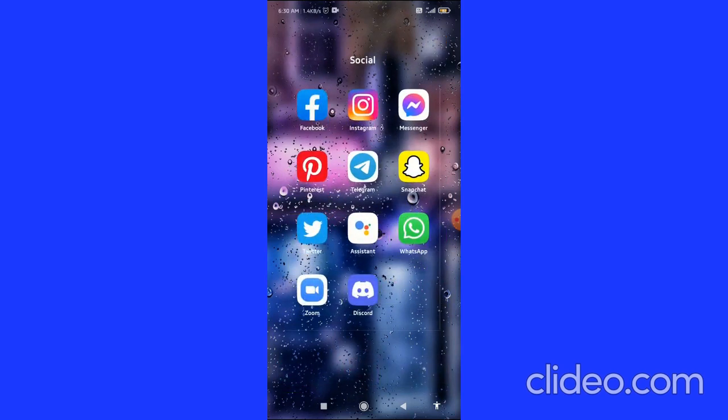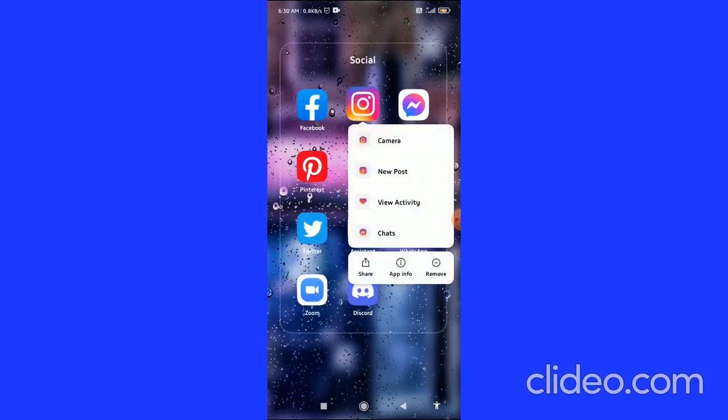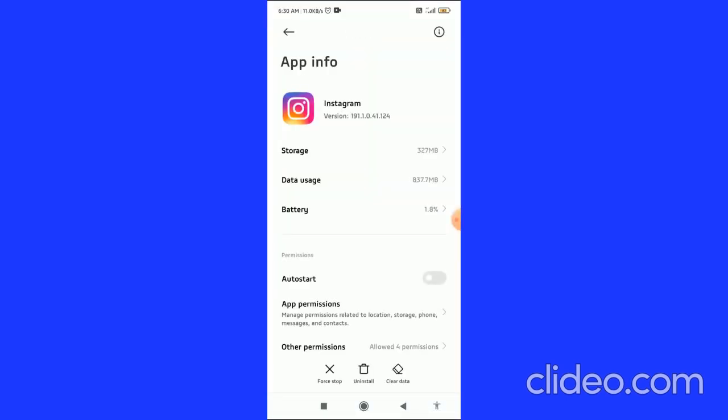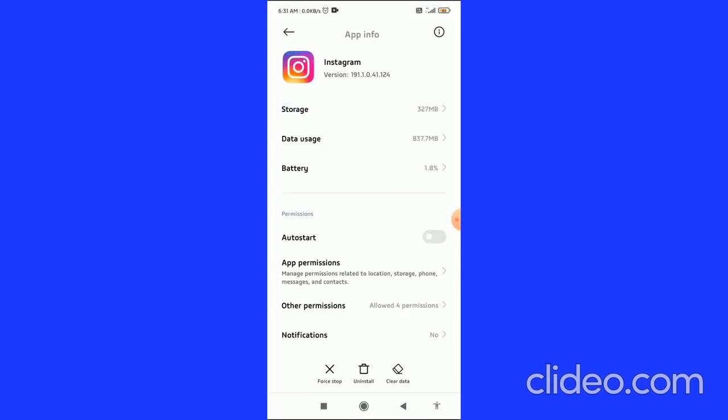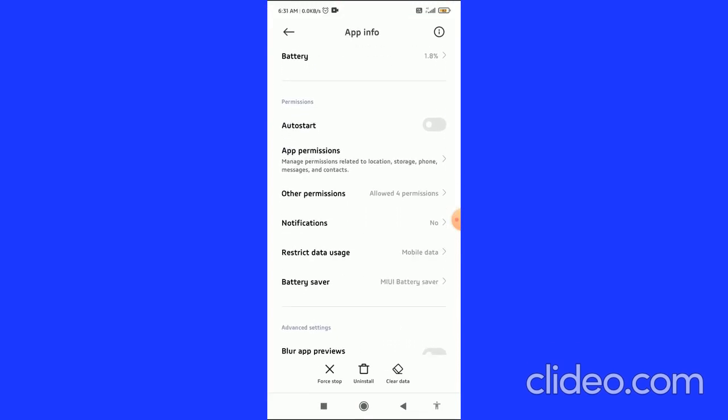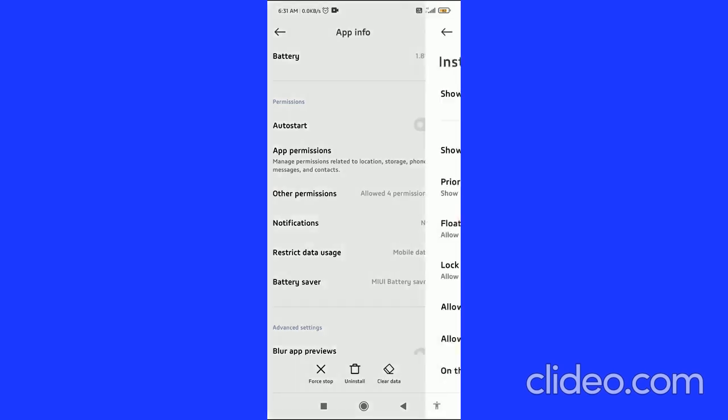So firstly, you have to go to your home screen, and then you have to tap and long hold the Instagram app icon, and then here you can see the three options at the bottom: share, app info, remove. You have to click on app info, and then you have to scroll down, and here you can see the permissions tab. So in the notifications, you have to click on notifications.